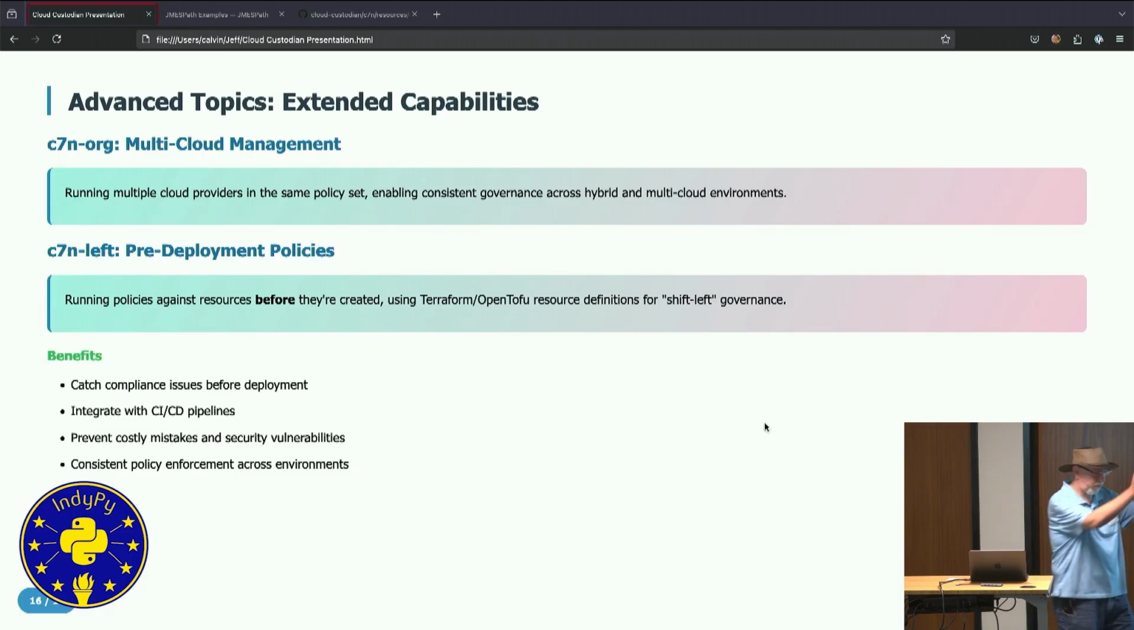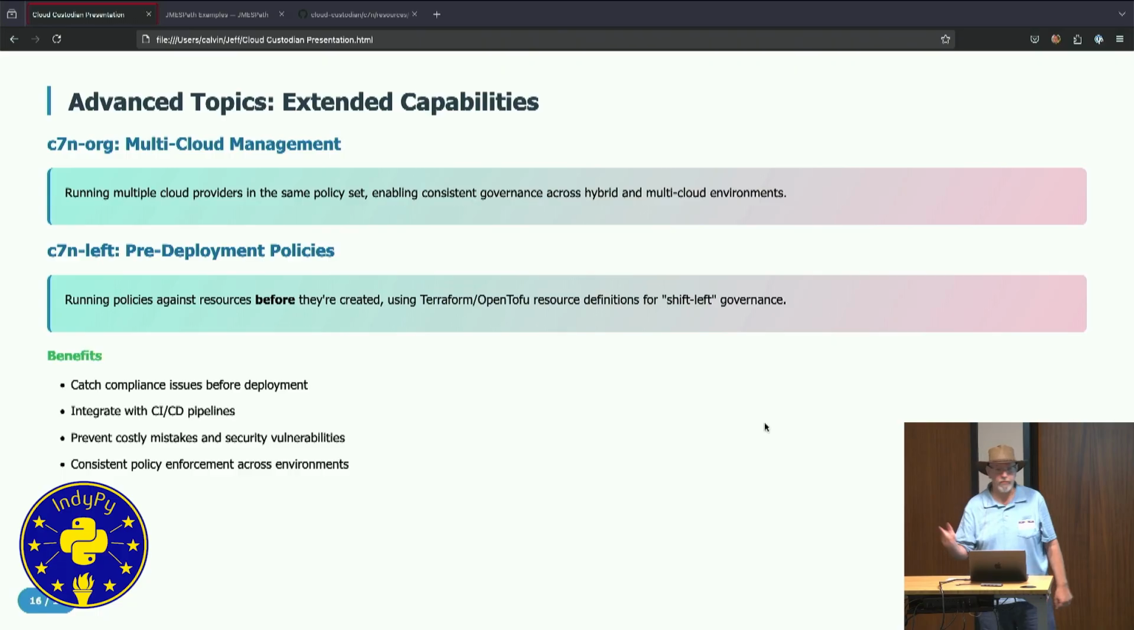You have to have your AWS policies over here and your Azure policies over here and so forth, unless you use C7N org, which allows you to run multiple cloud providers in the same policy set. So you can have your AWS policies right next to your Azure policies, right next to your Google Cloud policies, and it'll all just work.